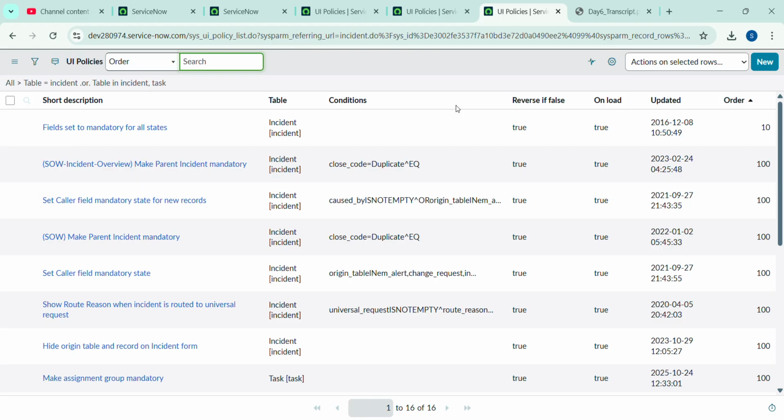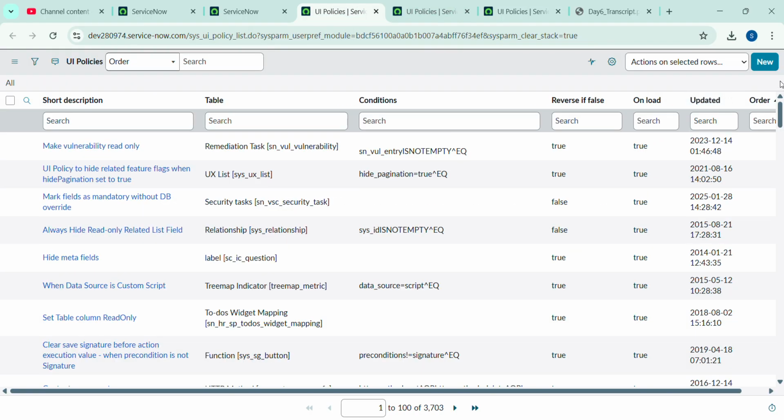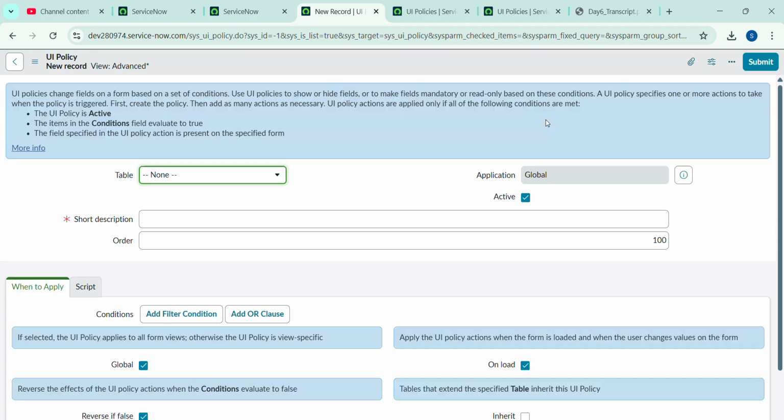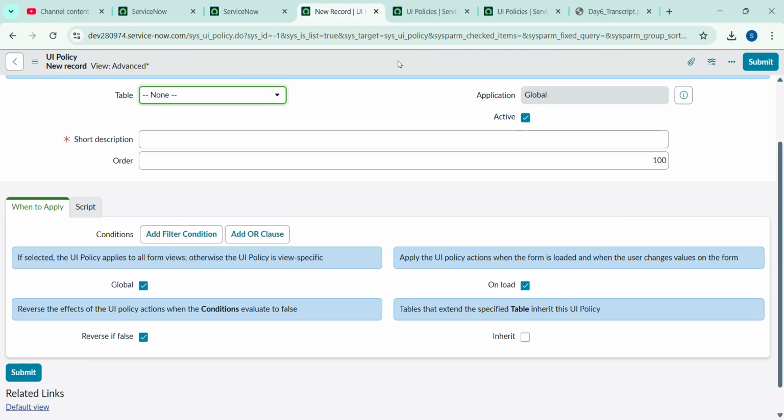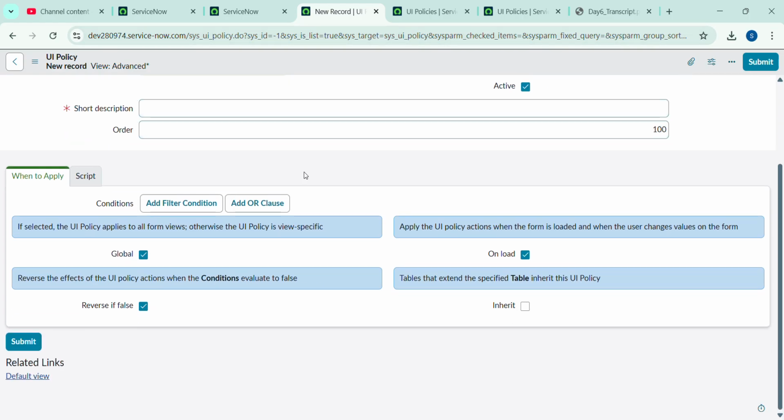Okay, let me open the UI policy. While that opens, just understand the UI policy structure, like what the fields are. Here we have this section, this table, short description. I will be discussing those things later.